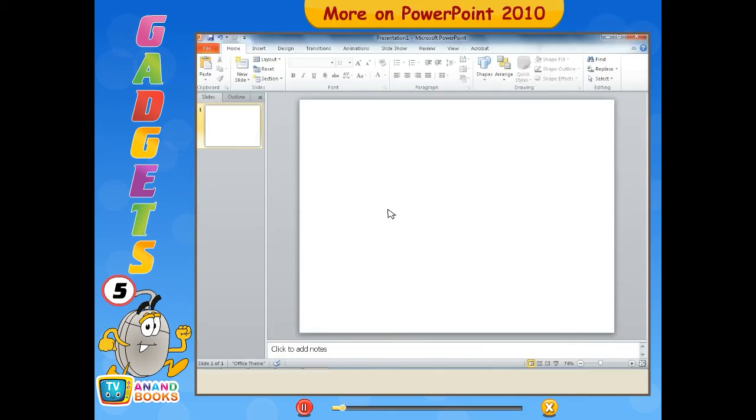More on PowerPoint 2010. Inserting images and illustrations. We can insert graphic elements like pictures, screenshots, shapes, charts, clip art or SmartArt using the Images and Illustrations group under the Insert tab. Let us see how we can use these objects to make our presentation more visual and effective.